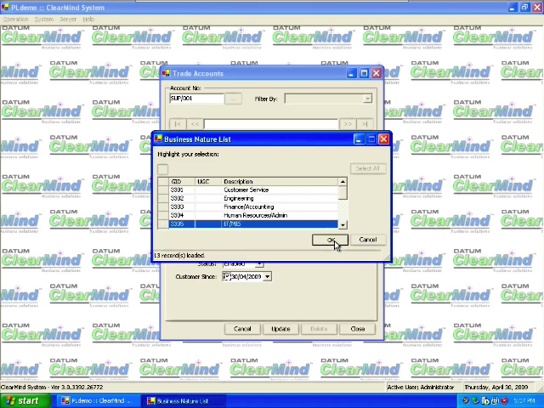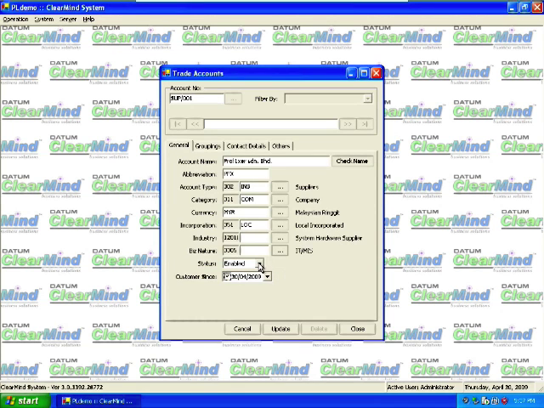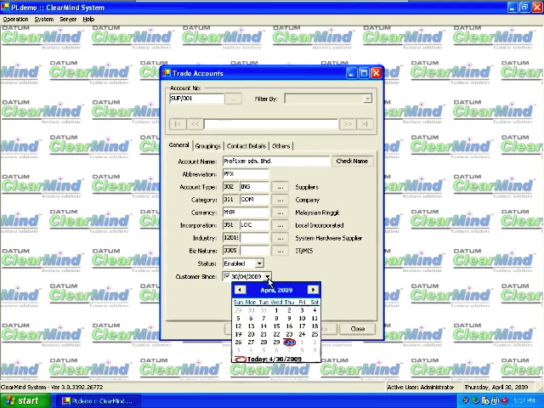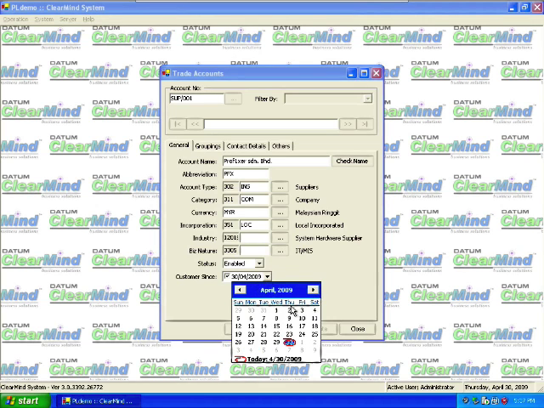So right here we just put SIT, and by default the status is enabled. If the account is no longer active, you can choose to disable it, and you can select the customer since whatever date it is.